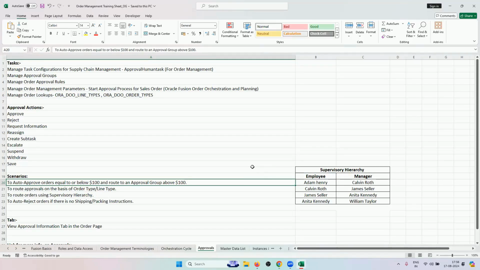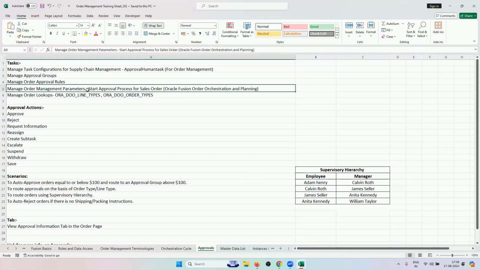If we don't have any approval rule at all, what will happen? The order will never get approved. Yes, the order will fail. So that is why if we do not want to have approvals, then as I showed you in the beginning in manage order management parameters, we have to have the start approval process for sales order value as no, which we had in the earlier session. That is why the approval was not needed. But if you have this value as yes, and then if you don't configure any approval rules, then the order will fail. Okay. Thank you.